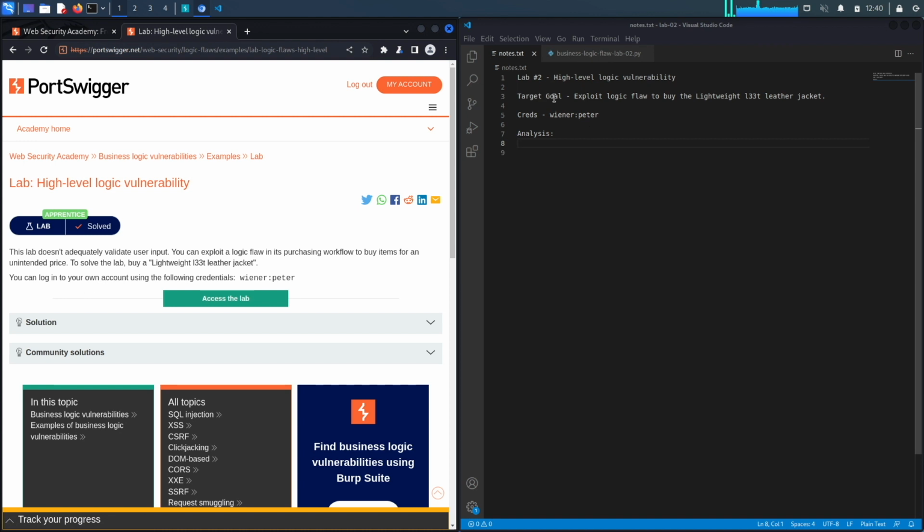Alright, so the target goal over here is to exploit a business logic flaw in order to buy this specific item for a price that is not listed in the application. And we're given credentials to log in as that user before we buy the item. Okay, let's access the lab.